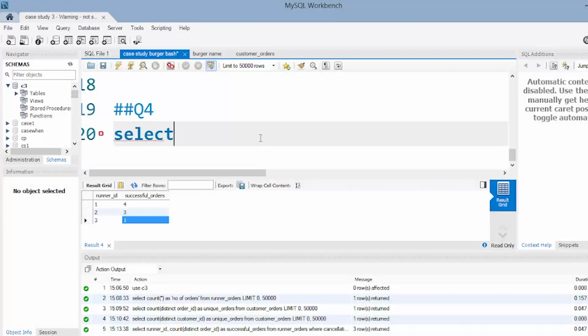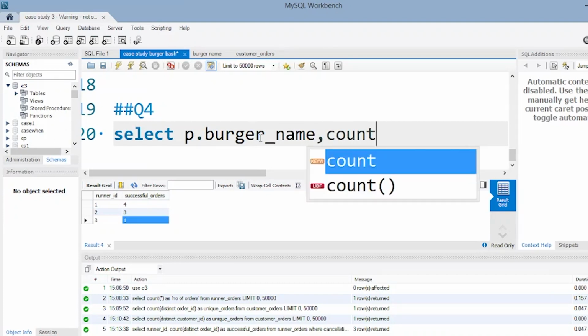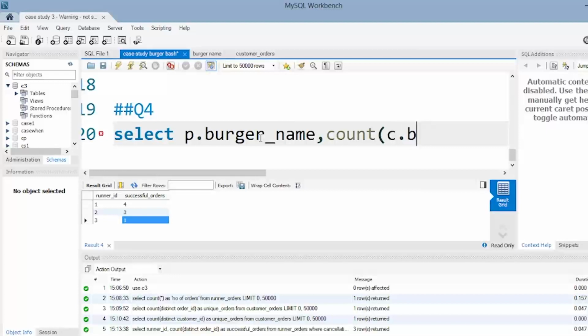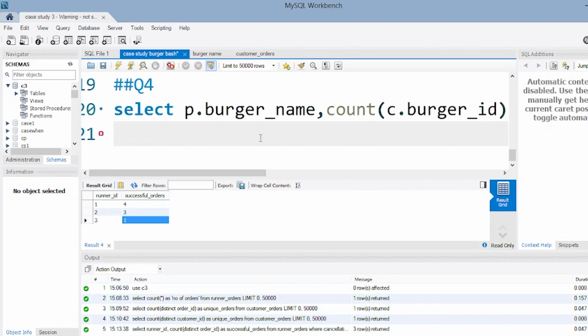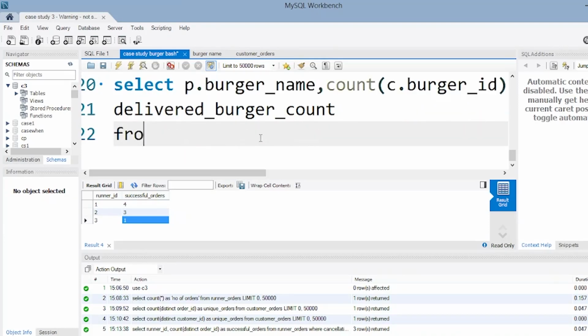So what we are doing is select p underscore burger name, comma, count c dot burger ID as delivered underscore burger underscore count, from customer orders as C.